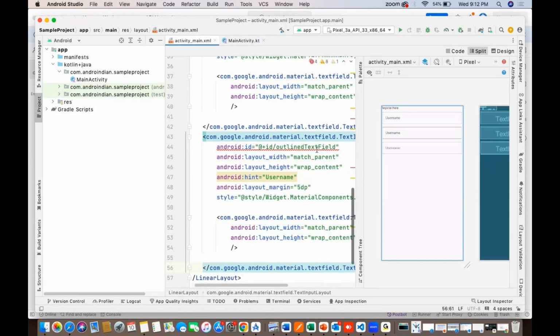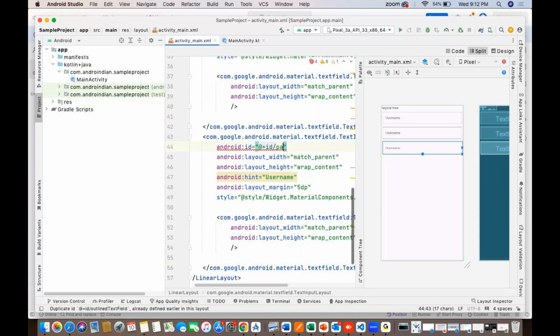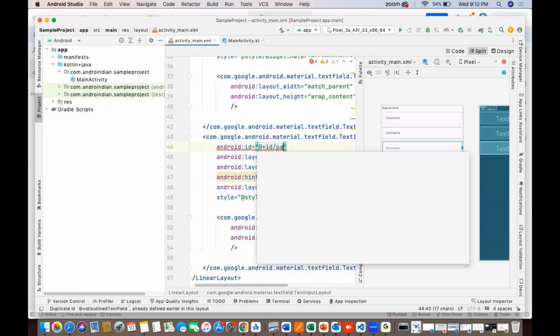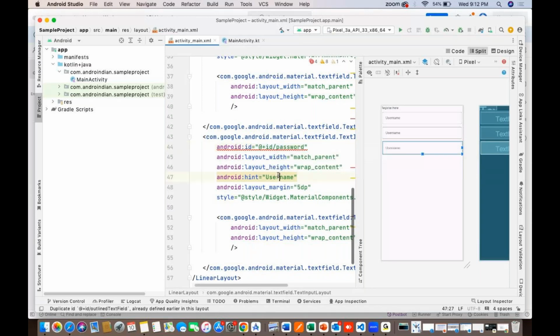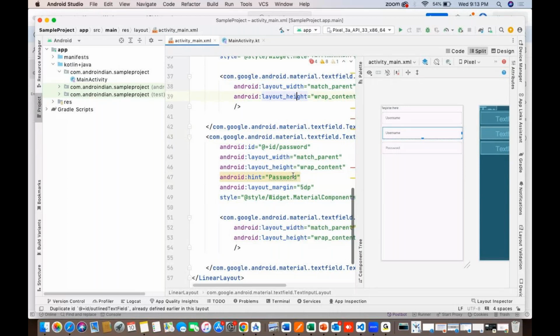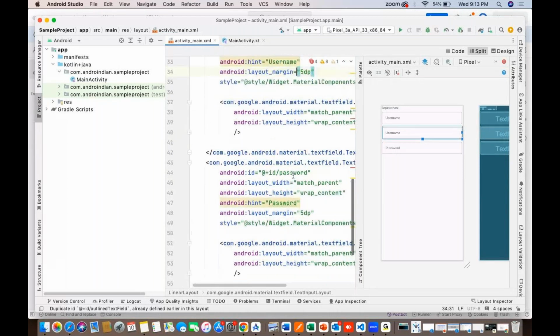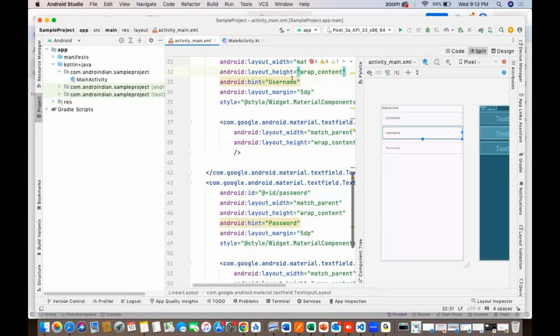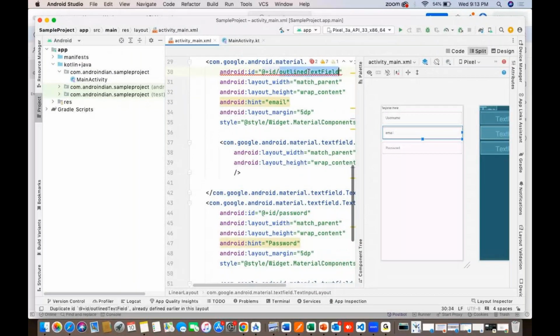this I'm changing as a password, and hint I'm changing as a password. Right. Hint also I'm changing as a password. Right. So I'll go a little bit up. So next one, this I'm changing as an email. Right. Input type I'm changing as an email. ID also I'm changing as an email.